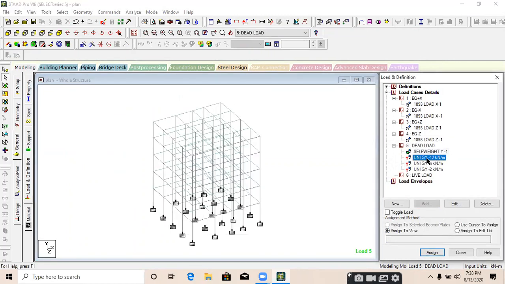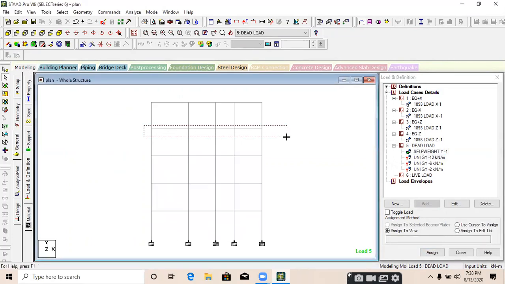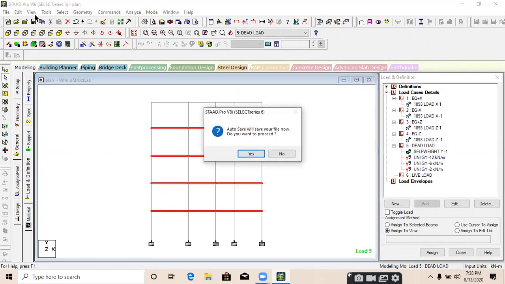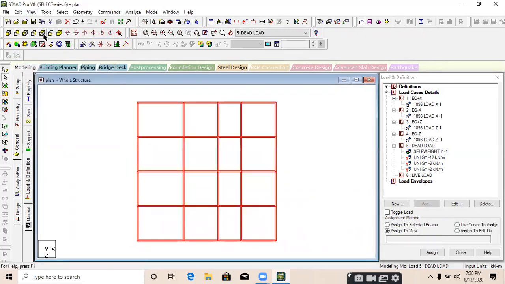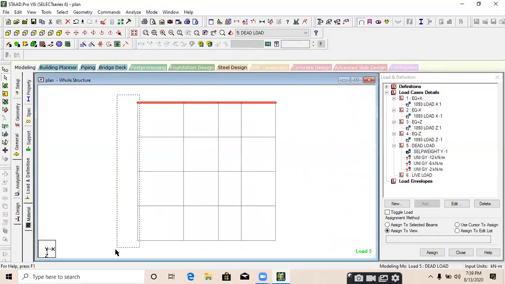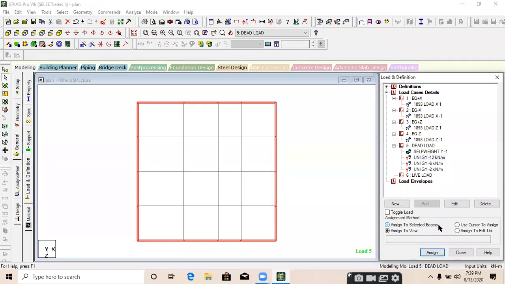Select the next one. Front view, select all the floors. Please do not select the top floor, okay? Then view selected object only. Go to the top view, select that particular load and select all the outer beams. Assign to selected beams, assign and yes.